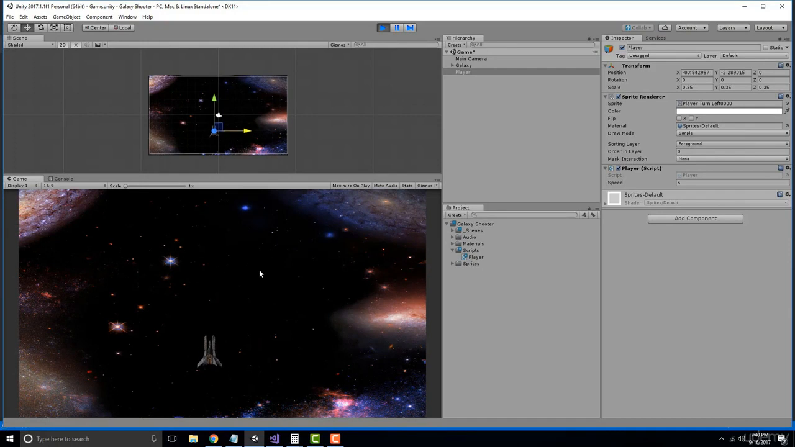And as you can see here, I can't go above 0 on the y, and I can't go below negative 4.2 on the y as well. So right now we've constrained our player.